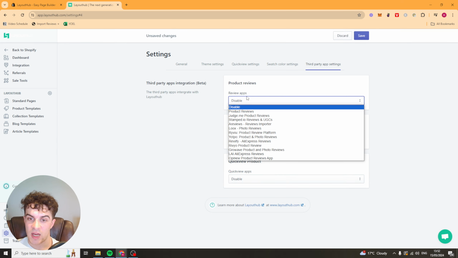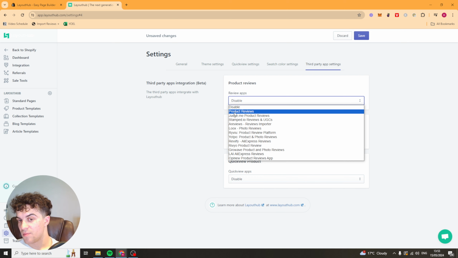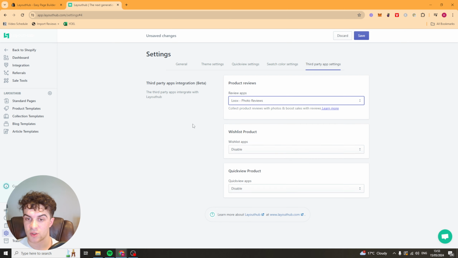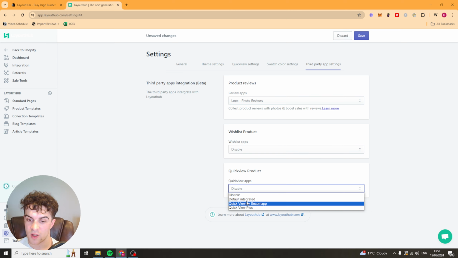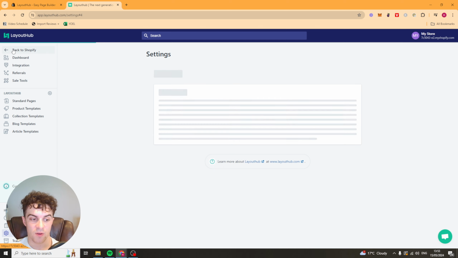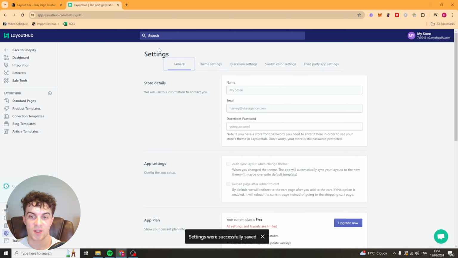And then we have our third-party apps, so we can integrate some review apps. So maybe you've got Loox or something like that. You've got your wish list apps, and you've got your quick view product. You can select which option you want. You just press save and you're ready to go. But that's basically how you use LayoutHub for beginners, just a quick beginner's guide to it.